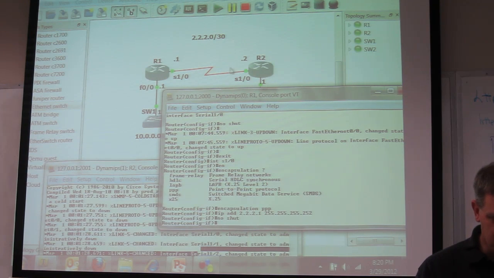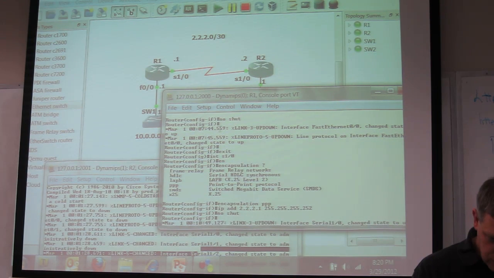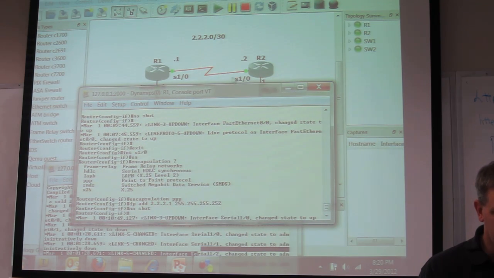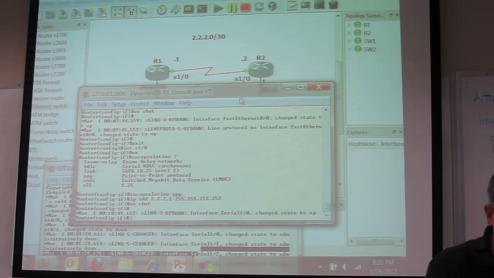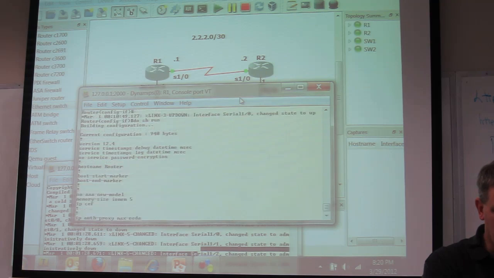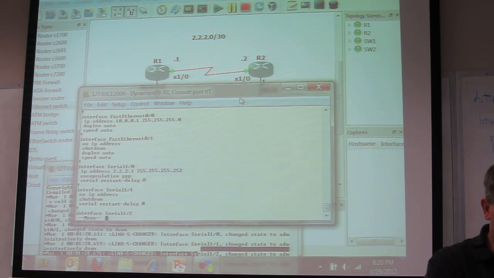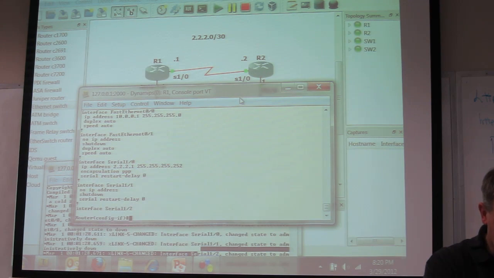Okay? Now, if you remember before, I got a link up, and I got a line protocol up. Well, I didn't get a line protocol up this time. What do you think that is? Because R2 is not configured yet. Before we go to R2, if I do a show run, I can see that, hey, there's my interfaces, they're configured. Great. Not a problem.